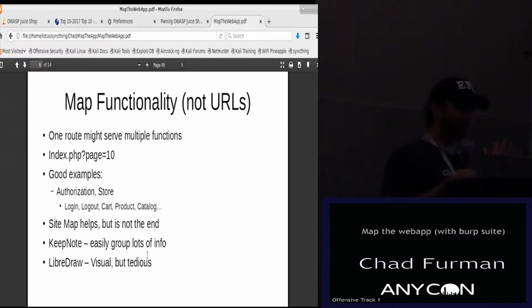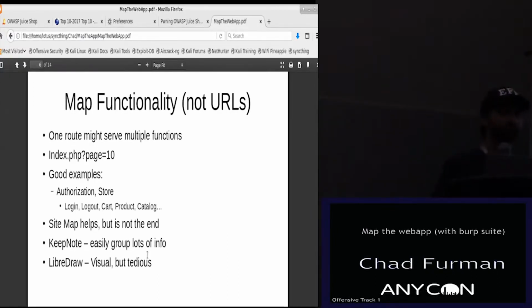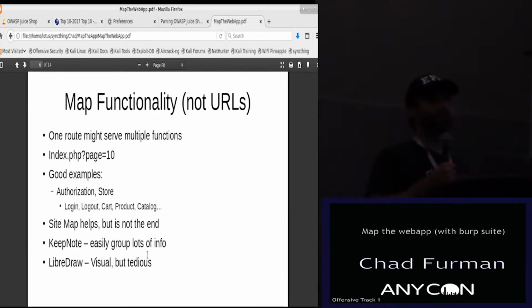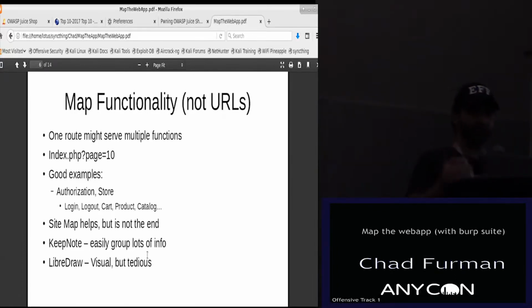But I like to kind of take notes in a program called KeepNote. And I'll show you KeepNote too. It's like a notebook for your computer. You can put images in there, files, you can categorize things with child pages. It's neat. You can also make a visual diagram of it if you need to communicate this to other people. But that can be kind of tedious and sometimes you just don't have the time.